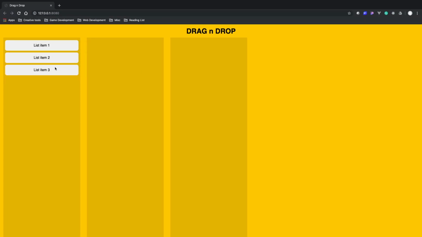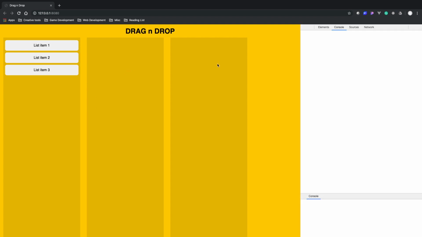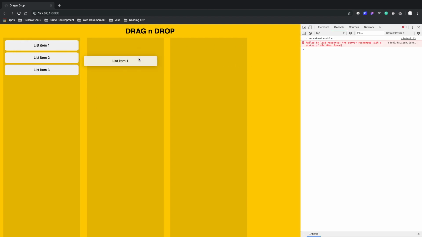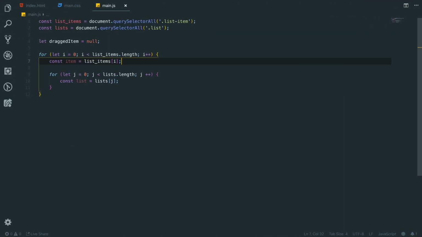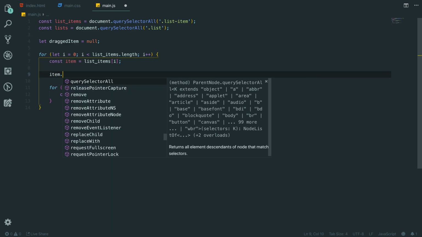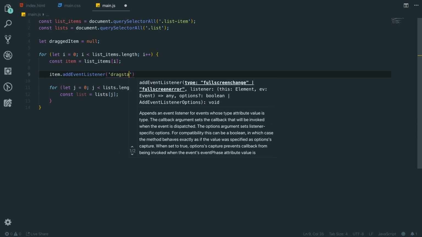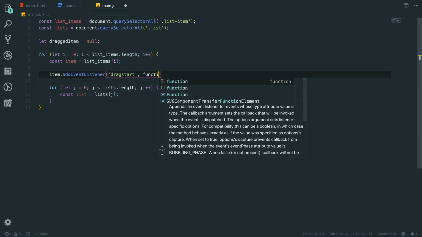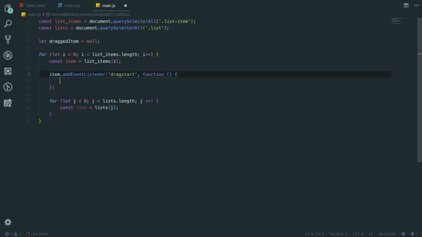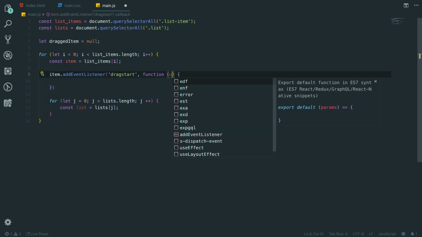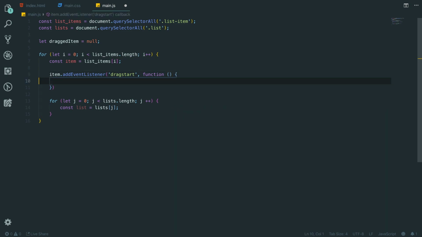So we can still drag these around, but there's no event listener. If we open up the terminal on the right here, you'll see when we drag and drop, nothing's happening. We need to set up some event listeners. The first one is for the item, so we need to set up an event listener for each item. We want to say addEventListener, and we're going to listen for dragstart. Now, there's going to be a function, and we could pass through an event, but we don't really need it for this one.